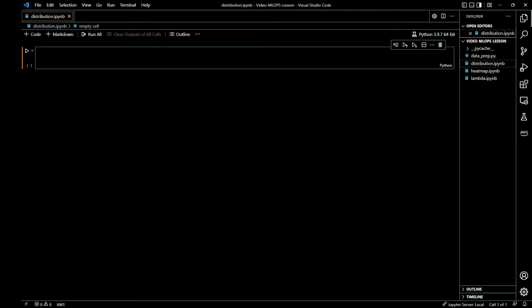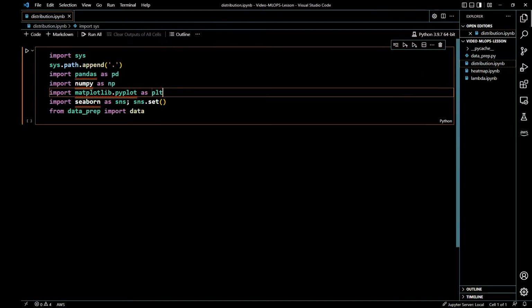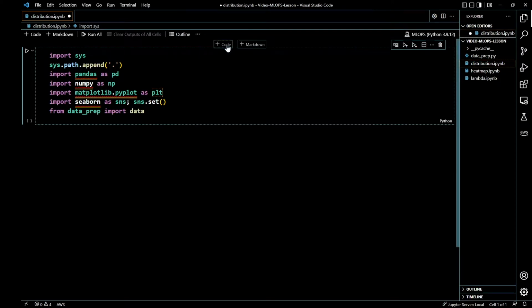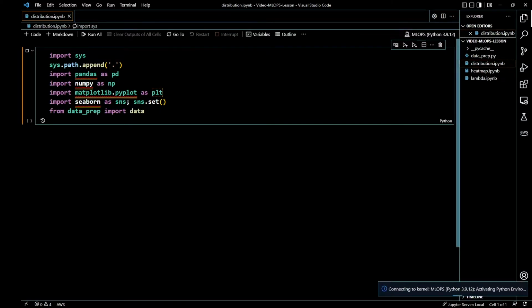So first I am going to bring in the libraries that I'm going to need, and I'm going to choose the environment. So I'm just going to choose this environment called MLOps, and I'm going to run this. And I know this environment MLOps has other libraries that I need.